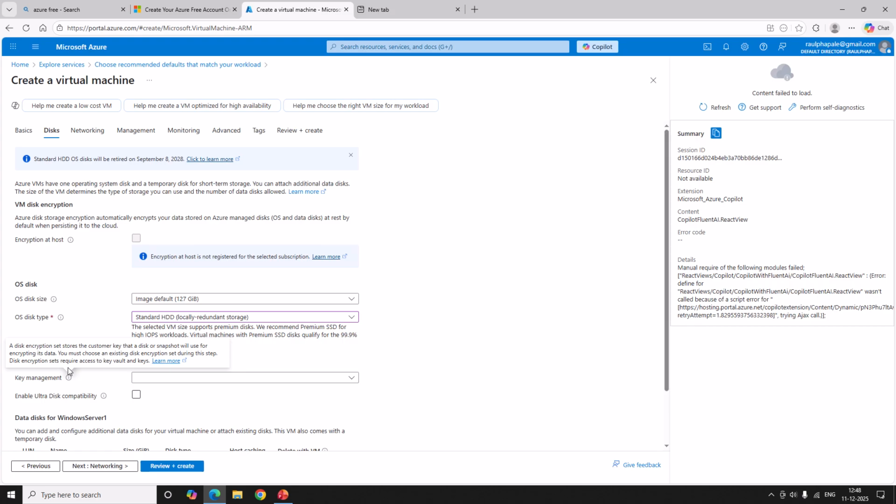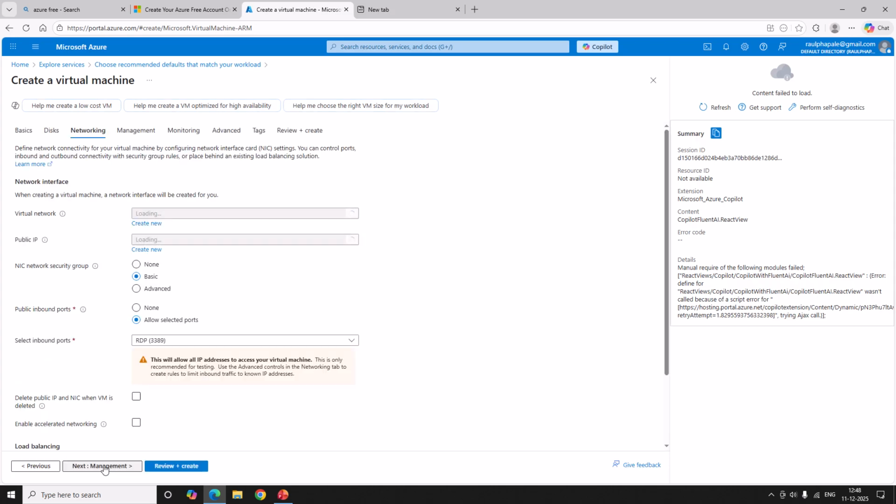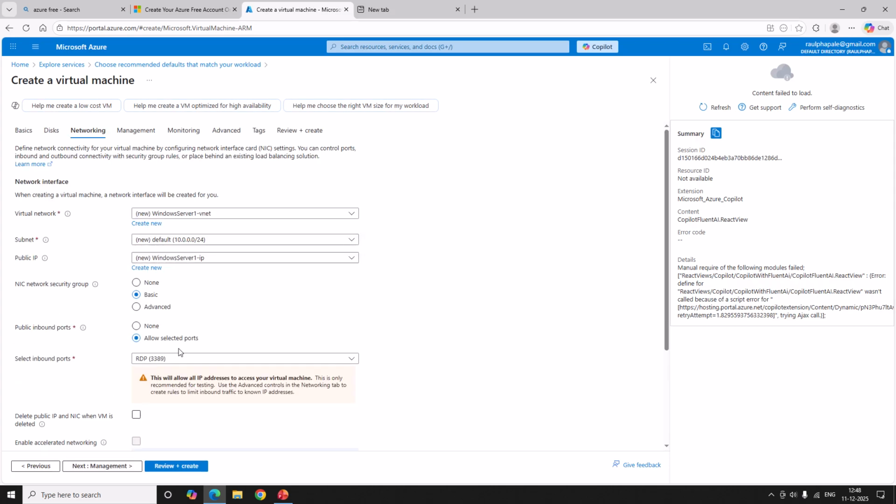If you want to encrypt your VM with your own key, then you can leverage key vault. As of now, we don't have any. We'll cover this section in another video. So at the moment, we'll skip that one and let's proceed further by clicking next. Network. As you can see, we have a plain vanilla subscription. We don't have any network created. So first we need to create a virtual network.